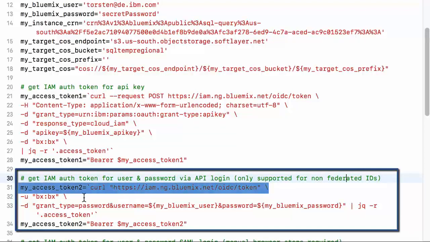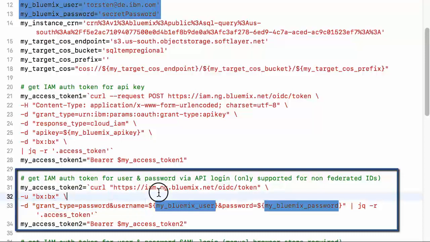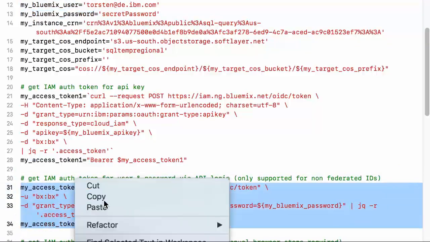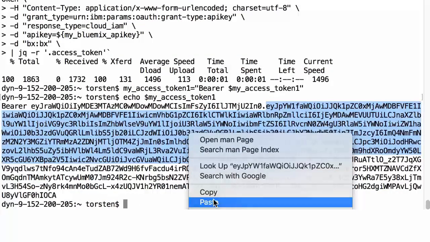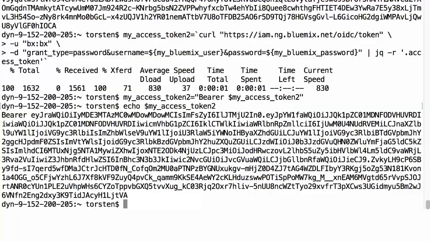We are using again the IAM token service endpoint, but this time we are specifying a grant type of password, and a username. Along with that, we are also providing the actual username and clear text password in the grant type parameter. So we are now copying over this command and running it in our terminal. And we are also printing out the resulting OAuth token, so you can see the result is pretty much the same as if you had used the API key.